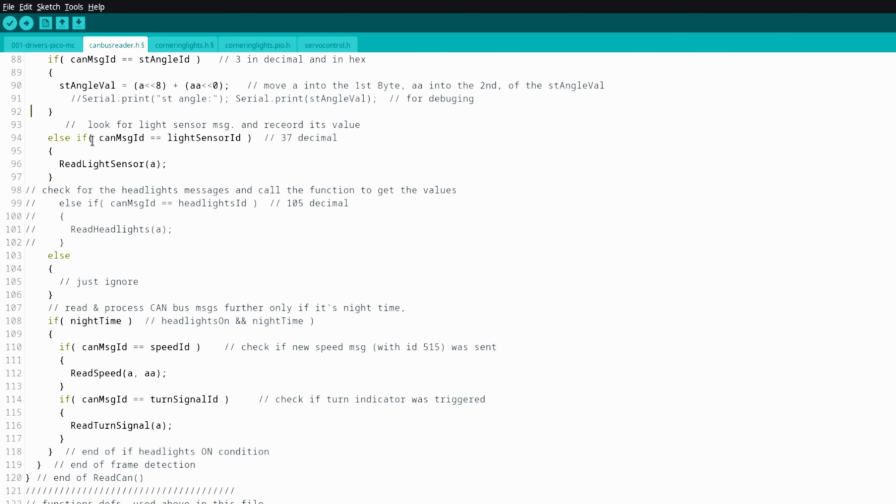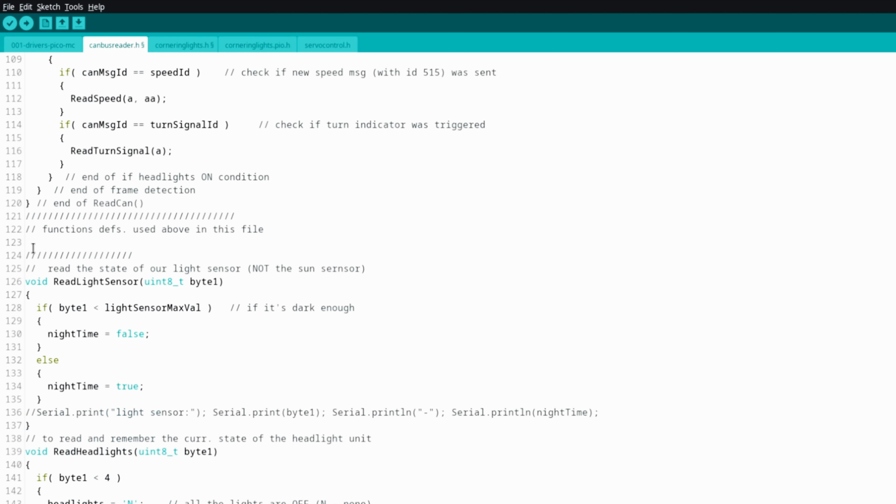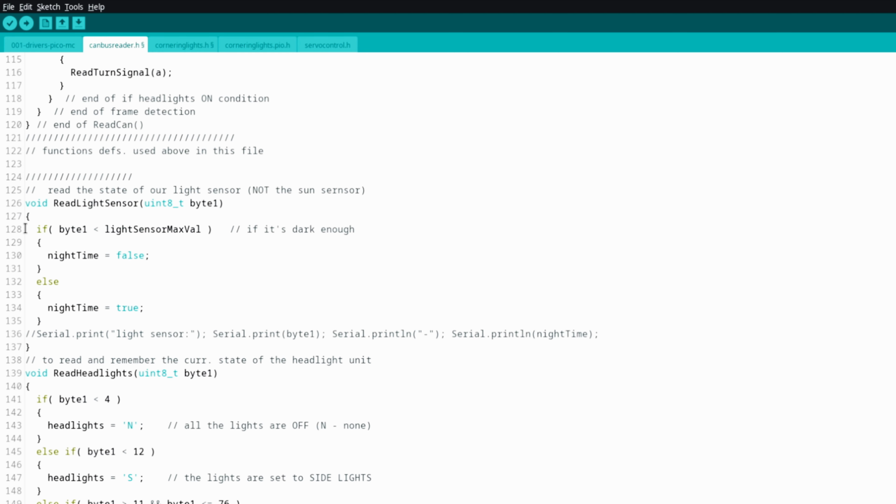Now, if the frame is not the steering angle frame, then we can check if that frame has our light sensor's data. And if it does, then we are calling the function readLightSensor, which will simply compare the value of the first leftmost byte of the CAN frame, and if that value is less than our max light sensor value, then we will set or remember that it is the daytime. If not, then we have to remember that it is the nighttime.